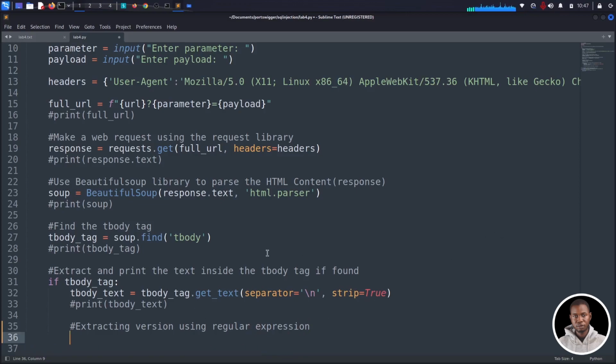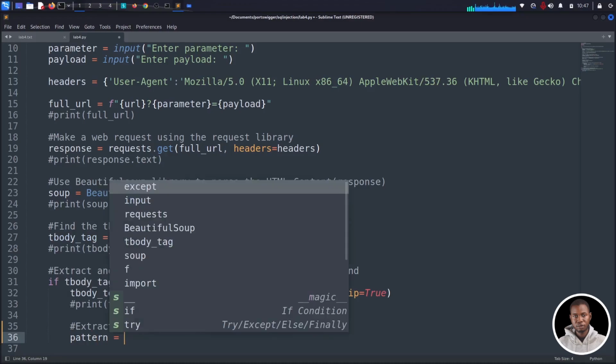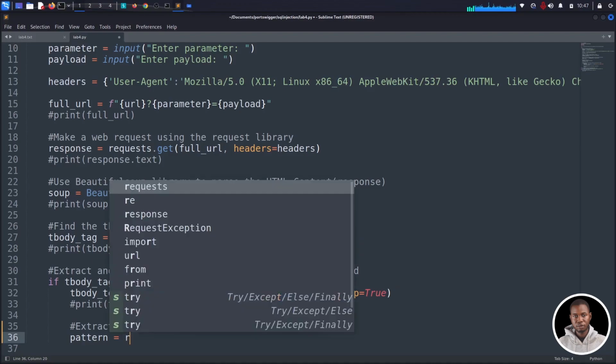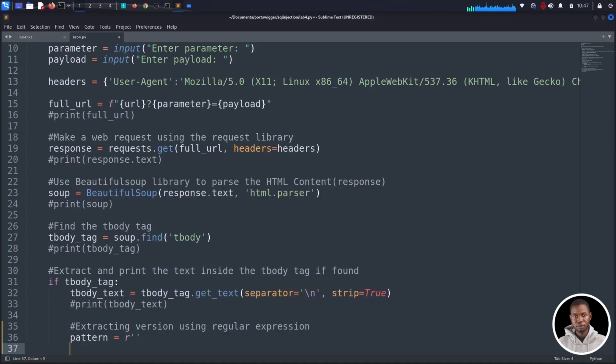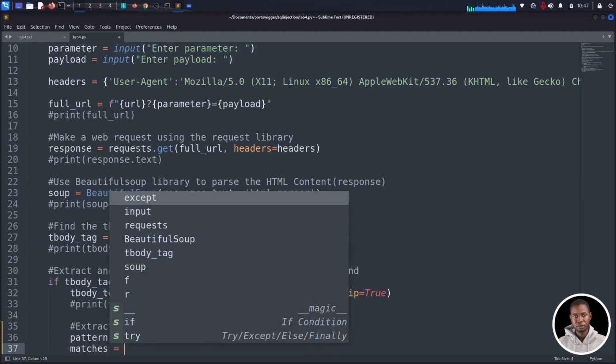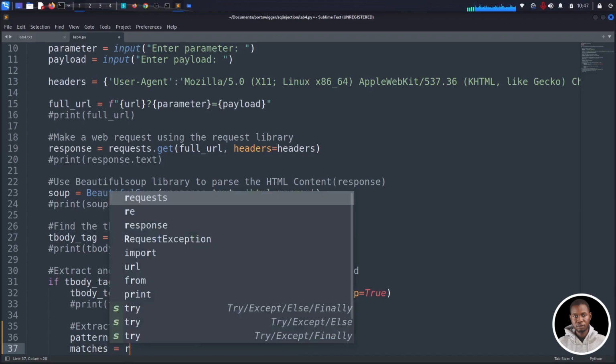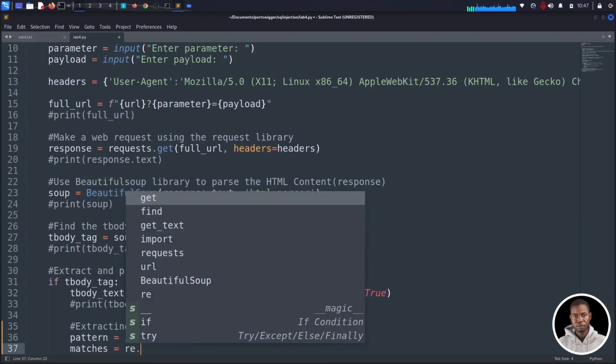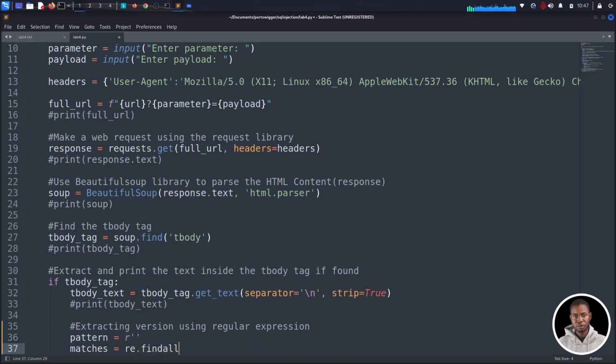Okay, so the very first thing we need to do is create a new variable called pattern, which is going to house our regular expression, and we're going to leave it blank for now. Secondly, we need to create another variable called matches, which we're going to use to find the matching pattern. So it's going to be re.findall, and then we're going to pass the parameters into this module. So it's going to be pattern, comma.